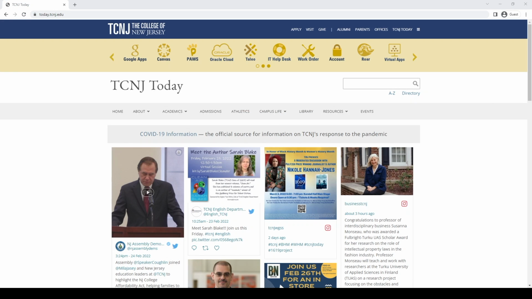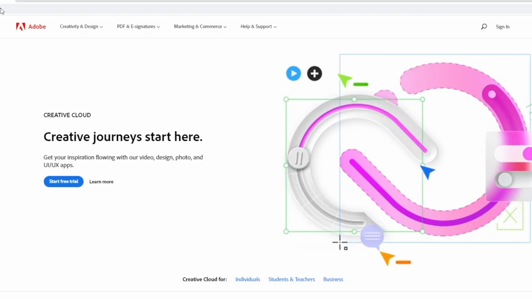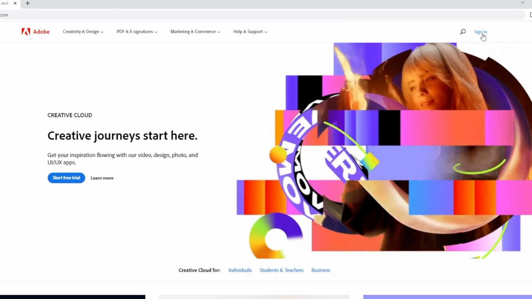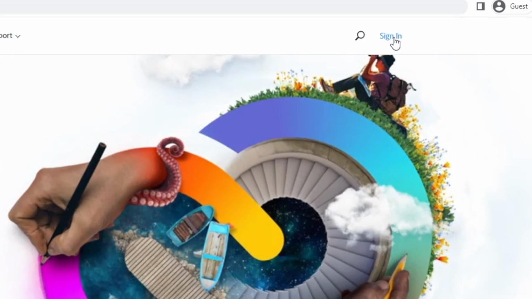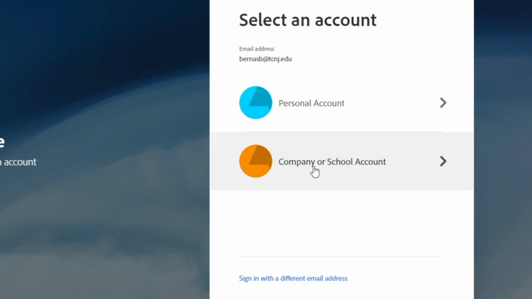And now we'll open up a web browser and navigate to adobe.com. And then in the upper right hand of the Adobe website, click on Sign In. Once on the sign-in screen, you'll want to enter your TCNJ email address and then click the Continue button. You may be presented with two options depending on how your Adobe account is set up. You can proceed with a personal account or the company or school account. Please select Company or School account.